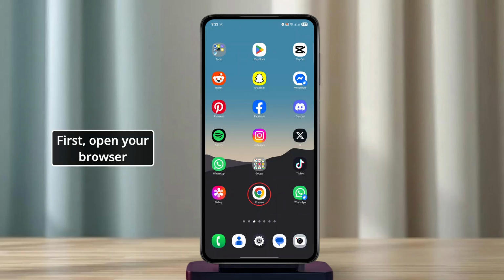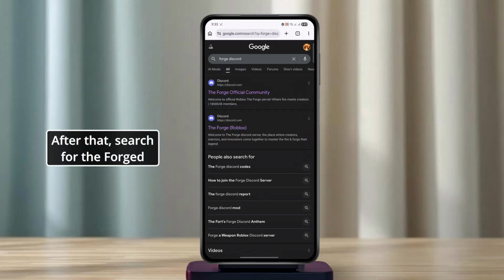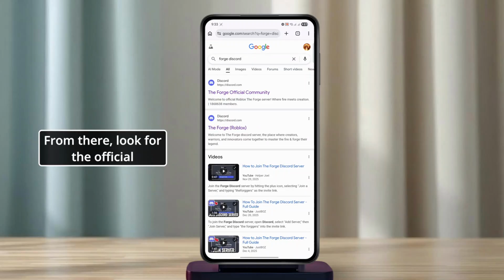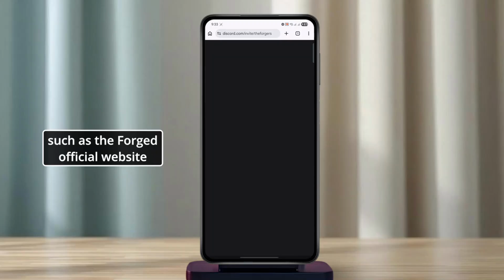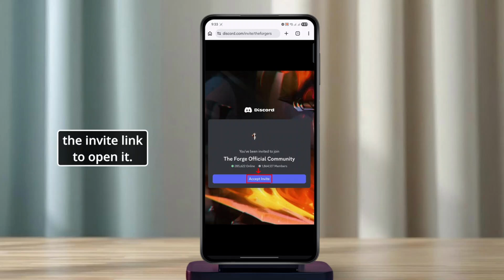First, open your browser on your Android device. After that, search for the Forge Discord server in the search bar. From there, look for the official invite link from a trusted source, such as the Forge official website or social media pages. At this point, tap on the invite link to open it.